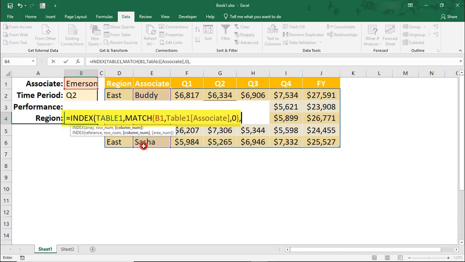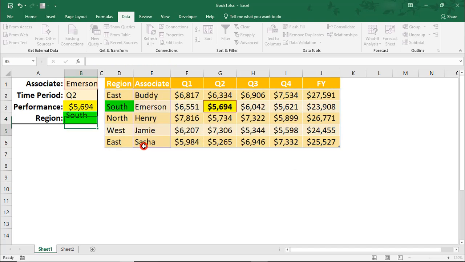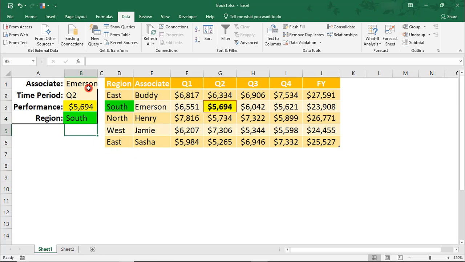We close the parentheses. Now for the column, we need the column to bring back the region. So we can't use a match function here because we don't know which region, that's what we're trying to get back. So we'll type 1, since we know that region is the first column in our data set. And when done, press enter. And this lets us know that Associate Emerson is in the South region.